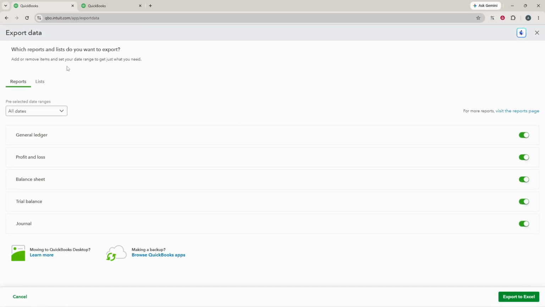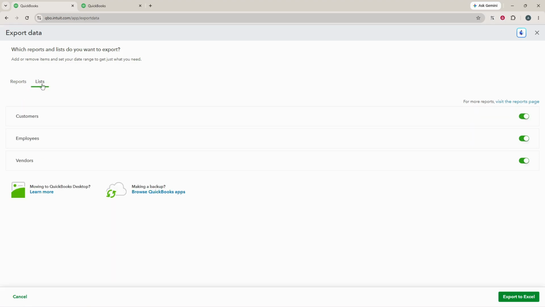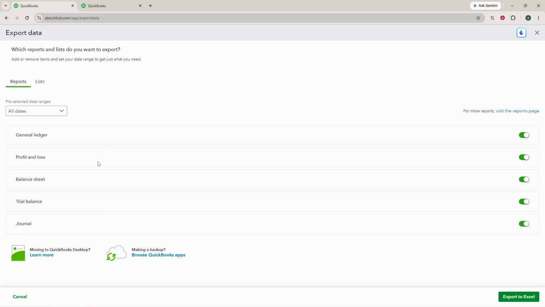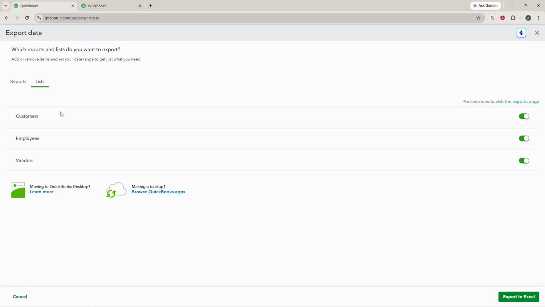Depending on what you need, you can export either reports or lists, so the next step is to choose the correct section. Click either the Reports tab or the Lists tab, depending on the type of data you want to back up. Reports are useful if you want summaries such as financial activity over a period of time, while lists are helpful for saving records like customers, vendors, or products. Take a moment here to choose the section that matches what you're trying to keep.